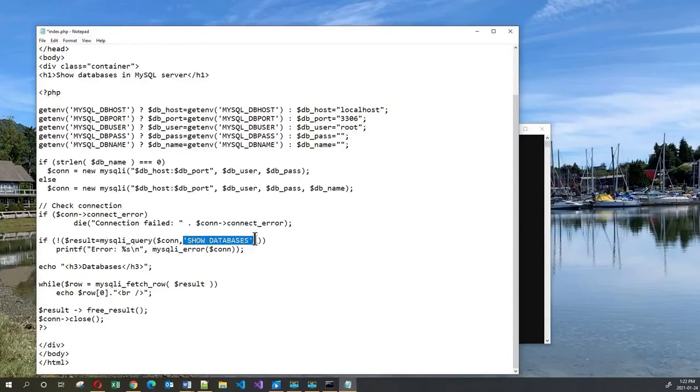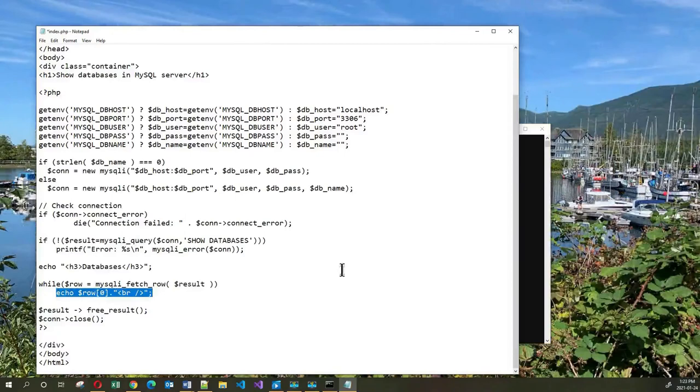Now, the query to MySQL to determine what databases exist in the MySQL server is simply SHOW DATABASES. If there's an error when we execute this query, we will display an error message. Otherwise, we'll echo a title, Databases, and we're going to iterate through the result and display here the databases that exist on the server. Now, here we simply do some garbage collection by closing the connection and freeing the result. So this is very simple PHP code that proves to us that we have indeed successfully connected to the database. So I shall save this and exit.